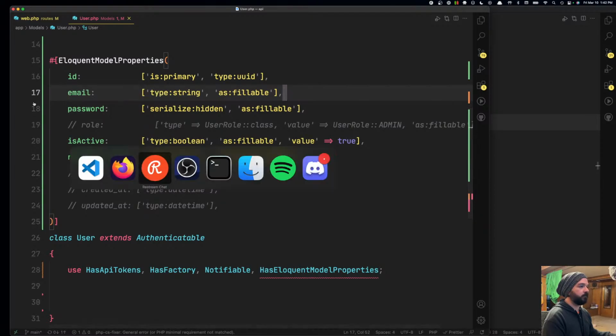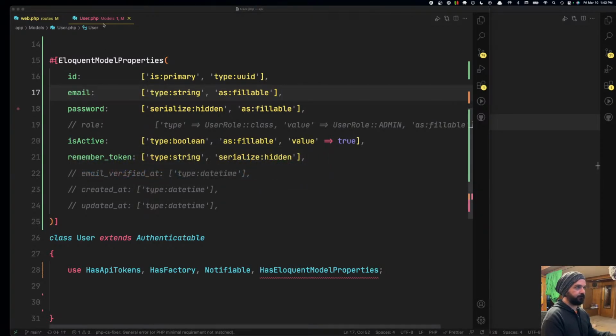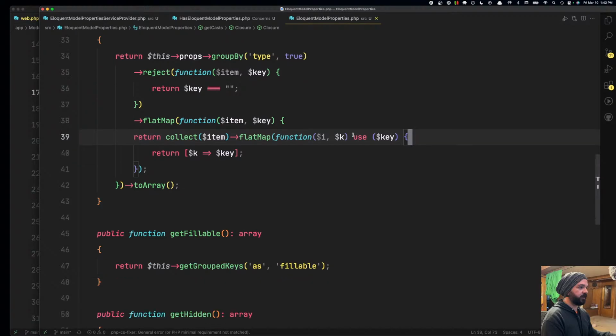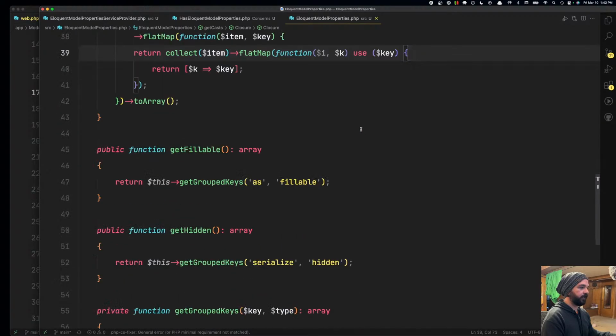So I think that means we're nearly done here because we're able to cast it. We're able to get the fillables. I could do a guarded one if I want to. I could do a visible, which now actually makes serialize make sense because I forgot that you can have serialize visible if you wanted to.